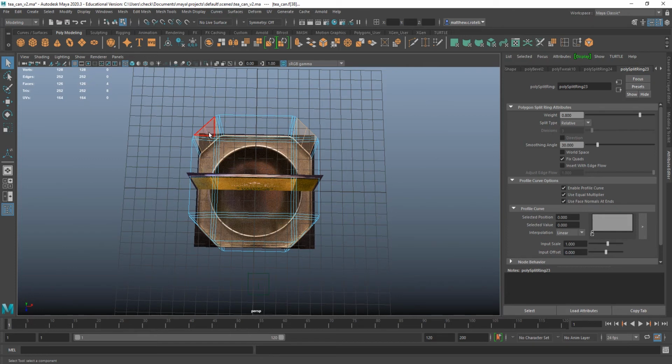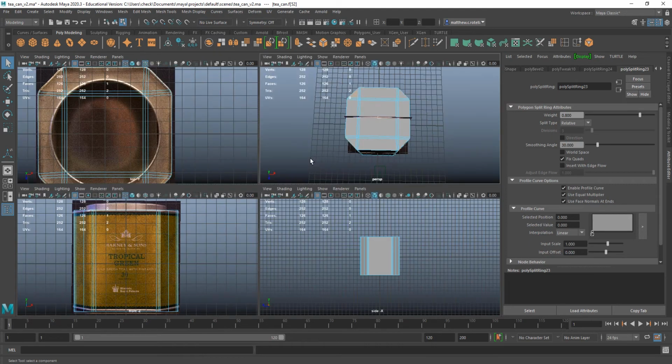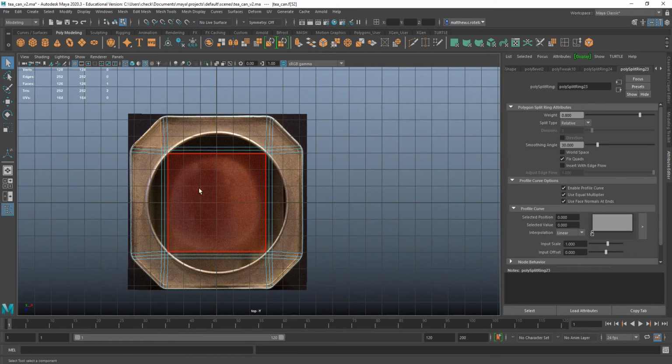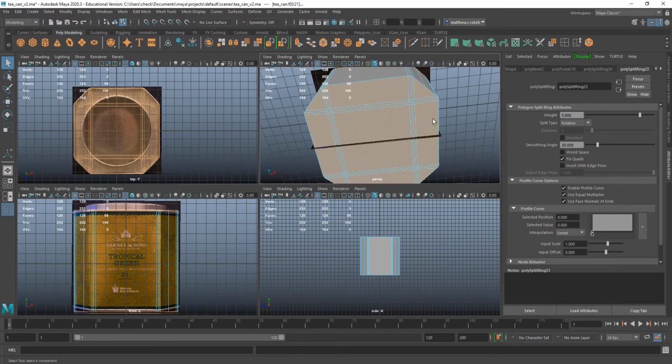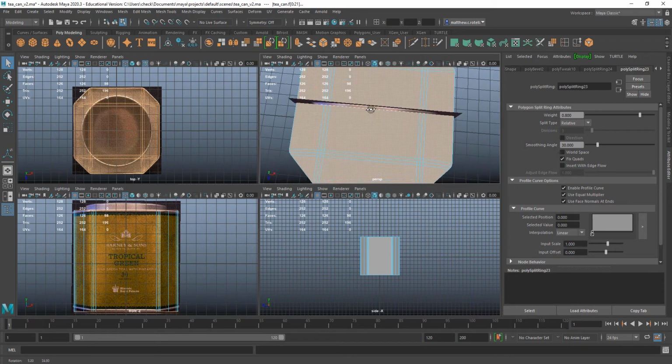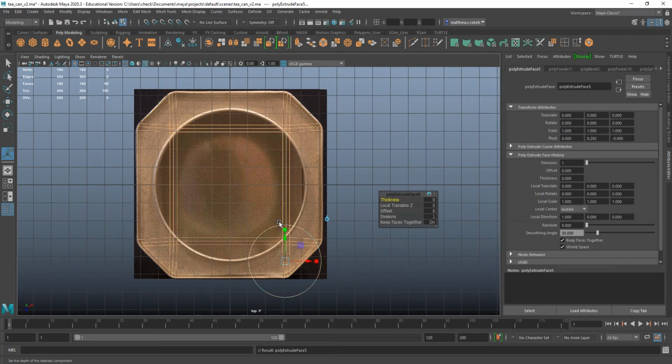I'm going to go face. I'm going to select all my top faces. Actually, this would be easiest to do in my top orthographic view. I'm going to just get my marquee, make a selection like that, which will select all of my top and all of my bottom faces all at once. Now I'm going to extrude. And now I'm not going to move my extrusion at all.